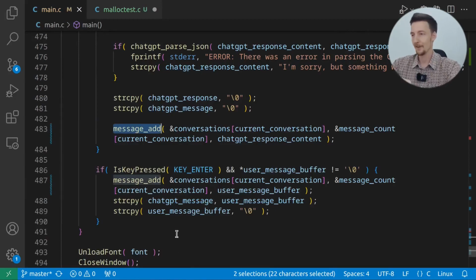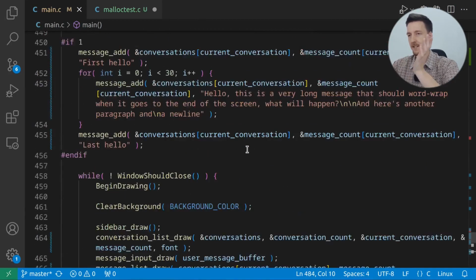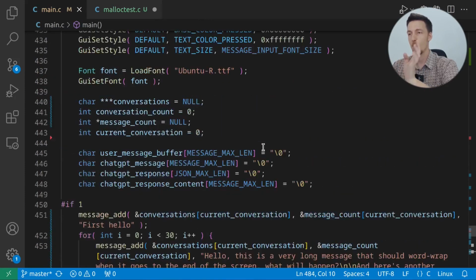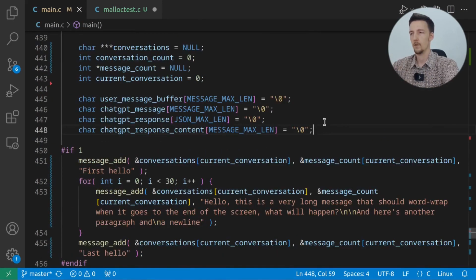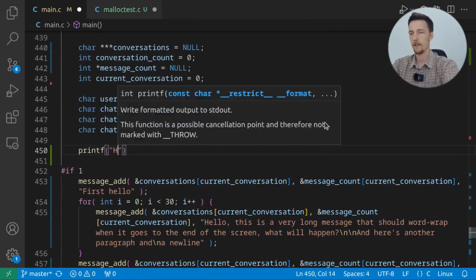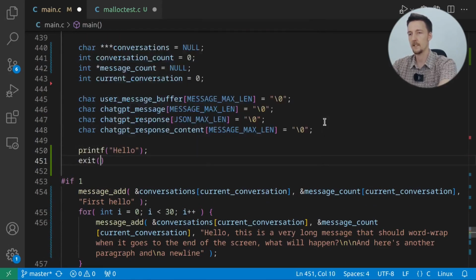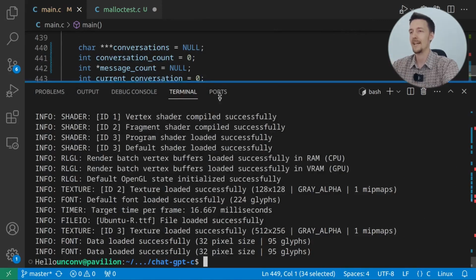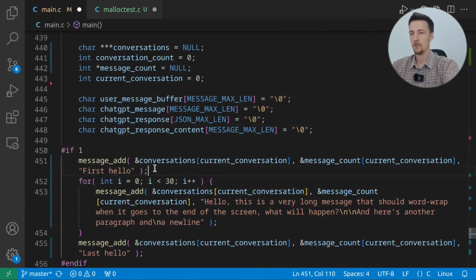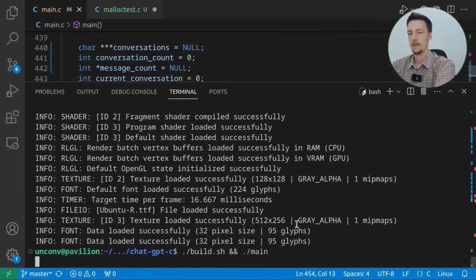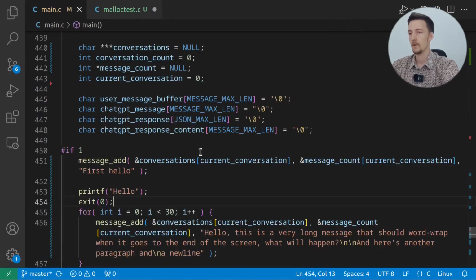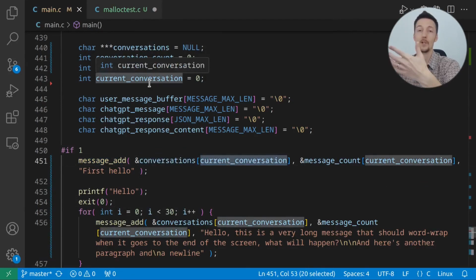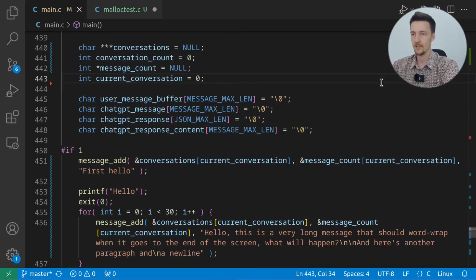So what are we doing wrong? We are probably trying to access some index that we have not yet initialized. So let's just do this. Let's printf hello here, and let's do just exit 0. I have yet to learn how to use a debugger, so this is my debugging right now. So we said hello and we exited, no problems. Let's do after the first message add, we get a segmentation fault. So we are in fact trying to add a message to the current conversation, but we don't have a current conversation. So we should add a conversation in the beginning.